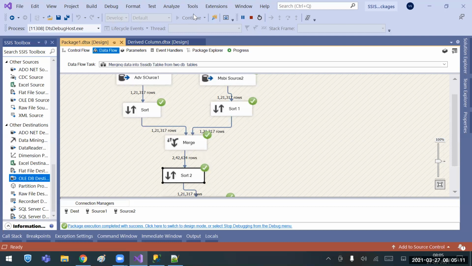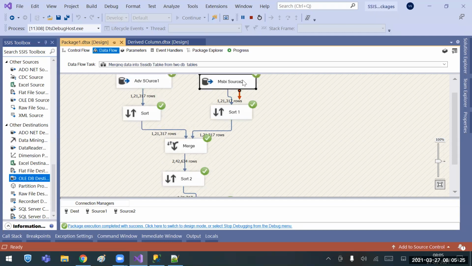Can someone explain what exactly you mean? One source is in a DB, one source is a flat file. Will it work, sir? Yes, you can take one source as a DB and one source as a flat file.